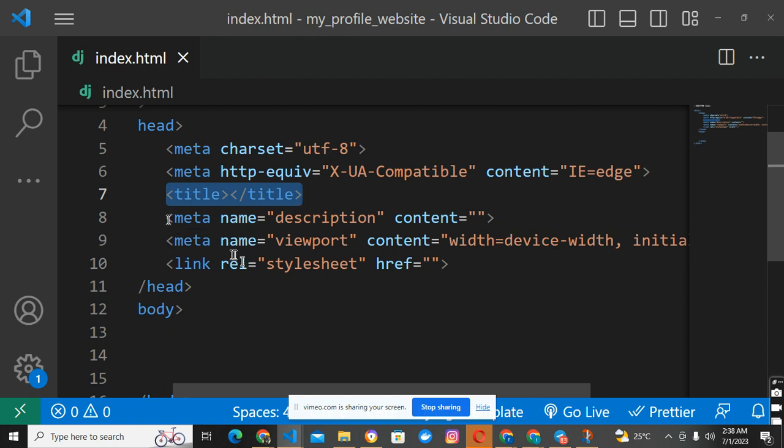Then we have description. This meta tag here provides a brief description of the web page content. Currently, I'm setting it to empty, but it's common to fill this with a brief summary of the page. You can do that. Just here, explain what the website is all about. Okay, it's about my profile page, and so on.